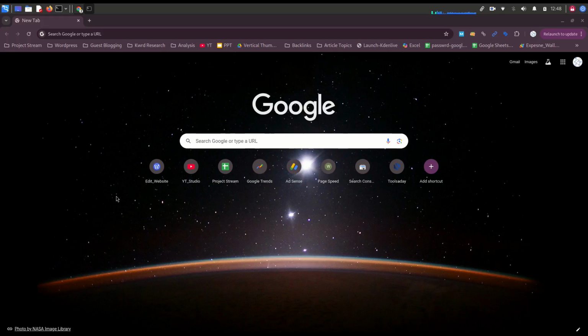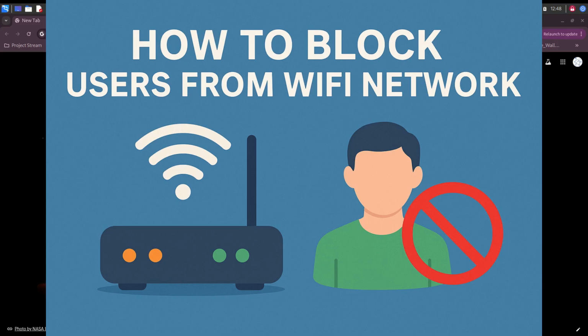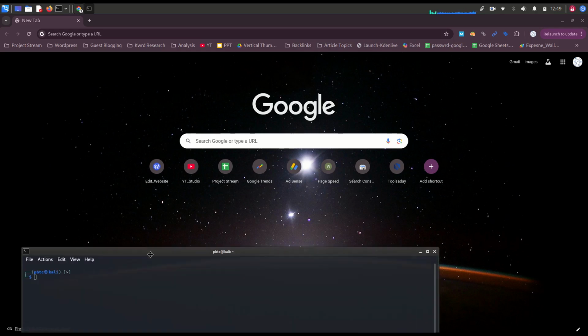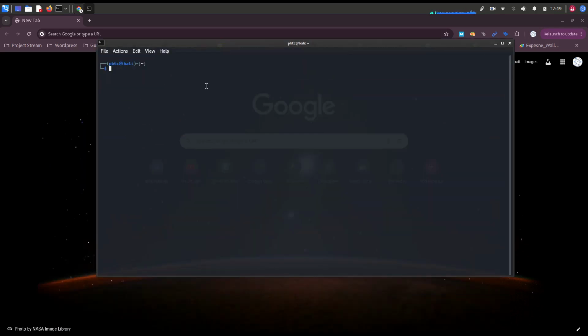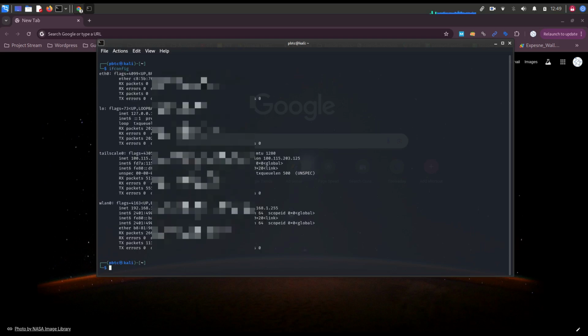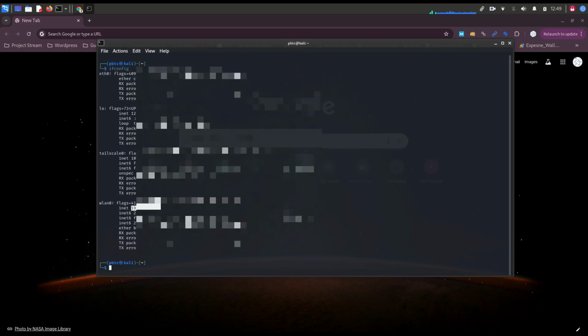In this video, we are going to see how we can block users on the Wi-Fi. So before doing that, let's open the command prompt. If you are using Windows, you can go to CMD and put the ipconfig command like this. And if you are using Linux, then you can just use ifconfig like this.